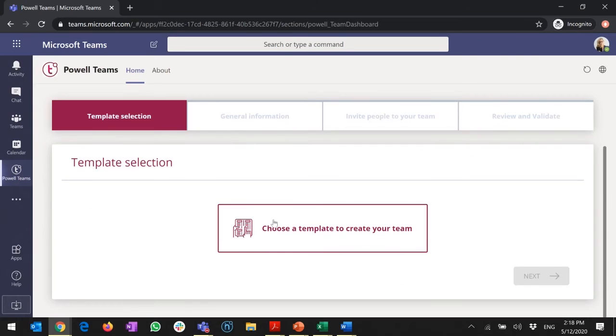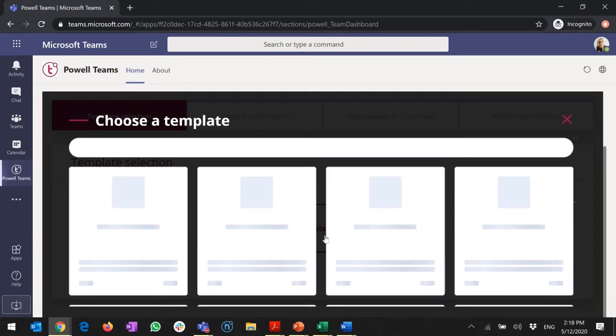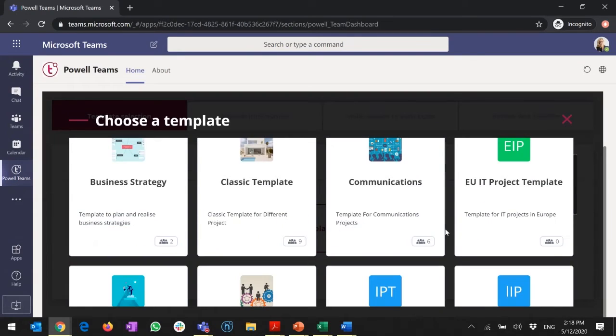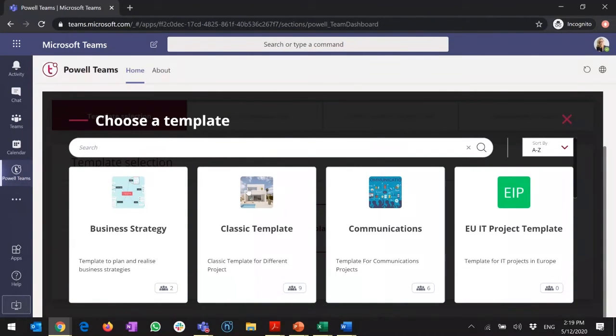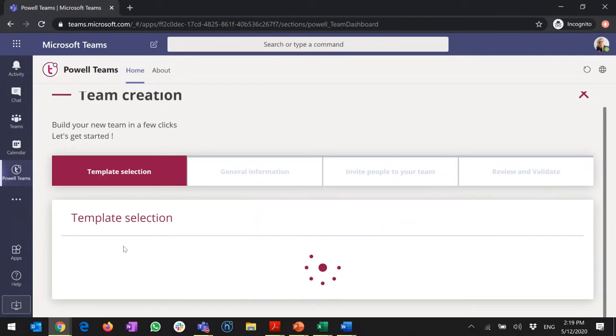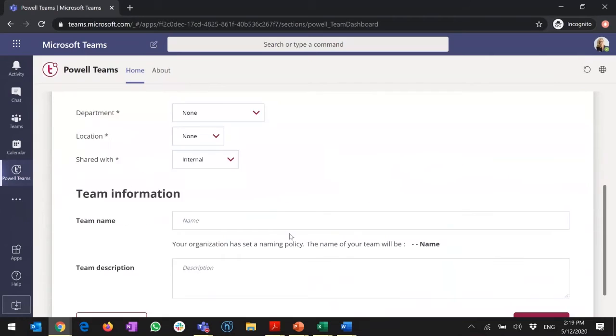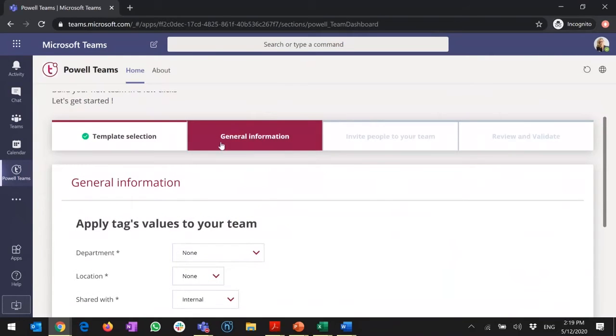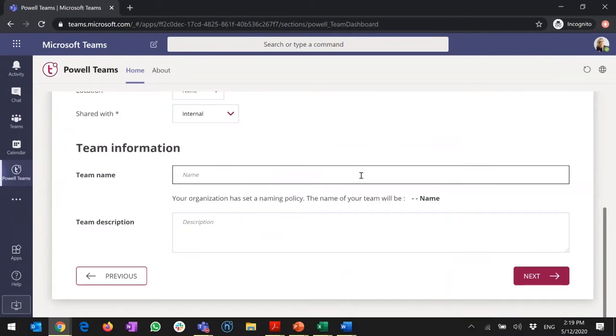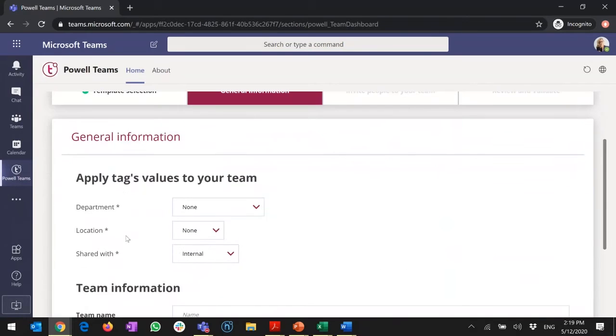The first thing I have to do is to select a template. I cannot create a team from scratch. So if I click on choose template, I've got a live view of teams using the template across the organization. So here, let's say that I'm going to choose my classic template to create my teams. Once I've selected my template, I go on to the next step, which is to fill in the general information. So here I'm going to fill in all the information that's associated to this template.